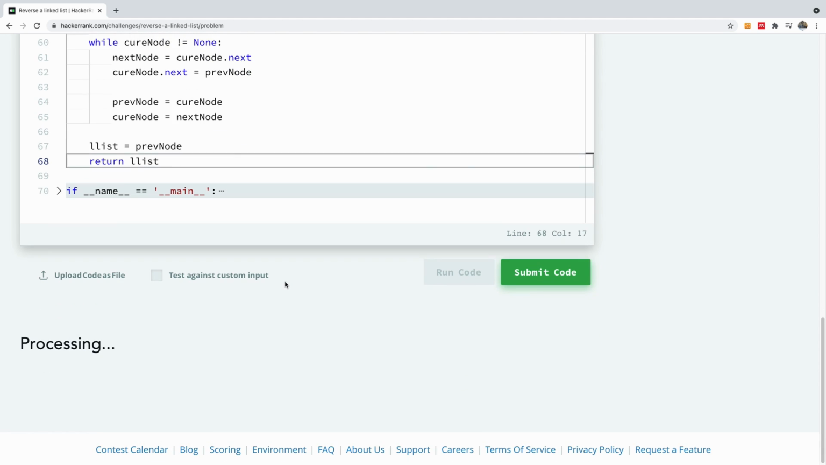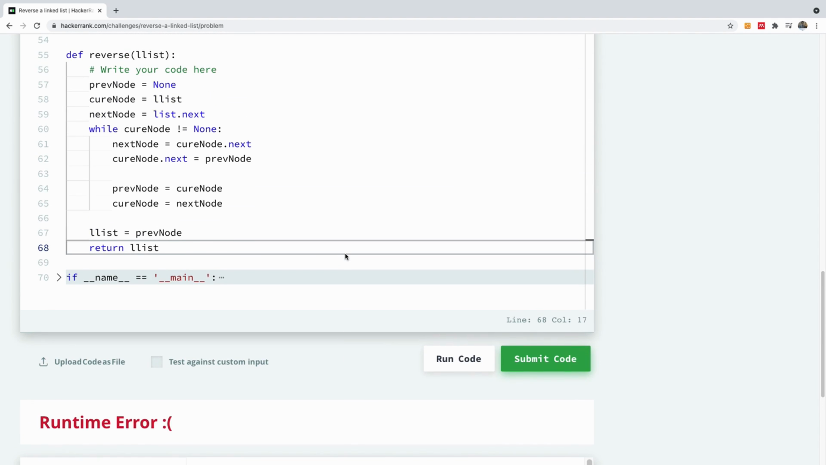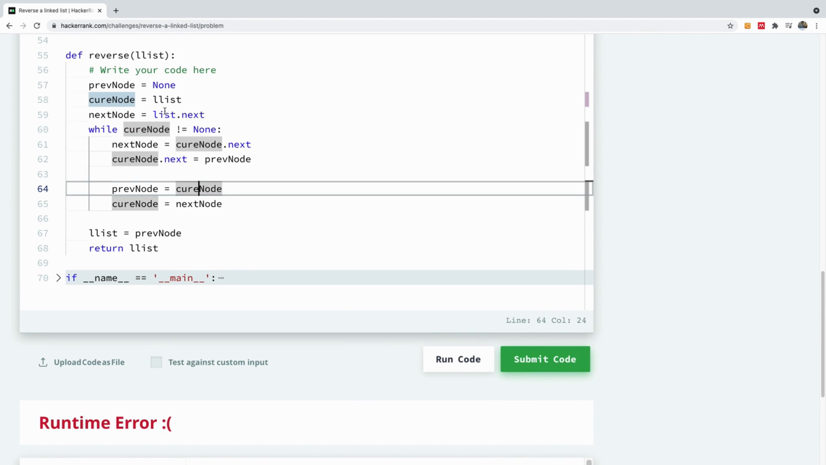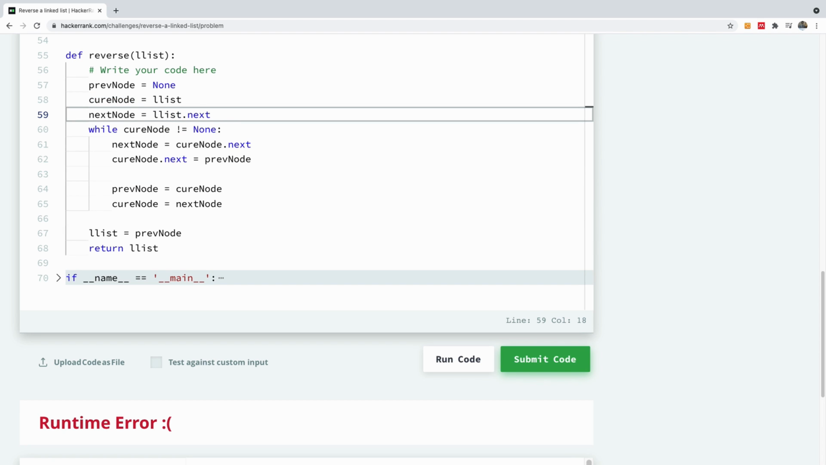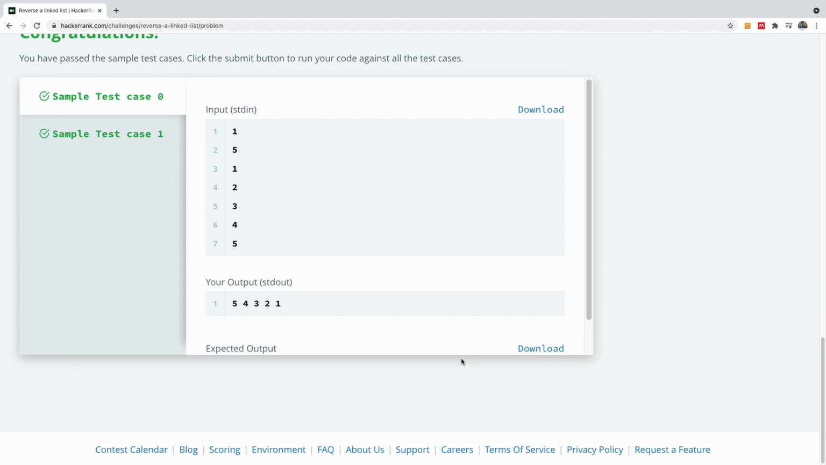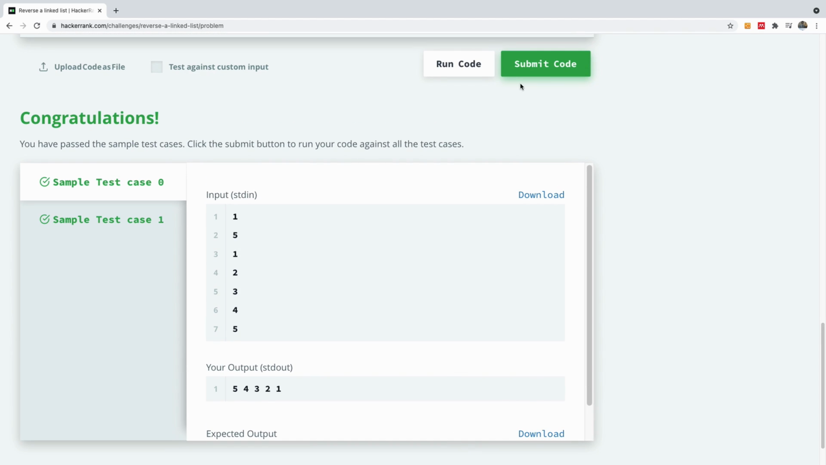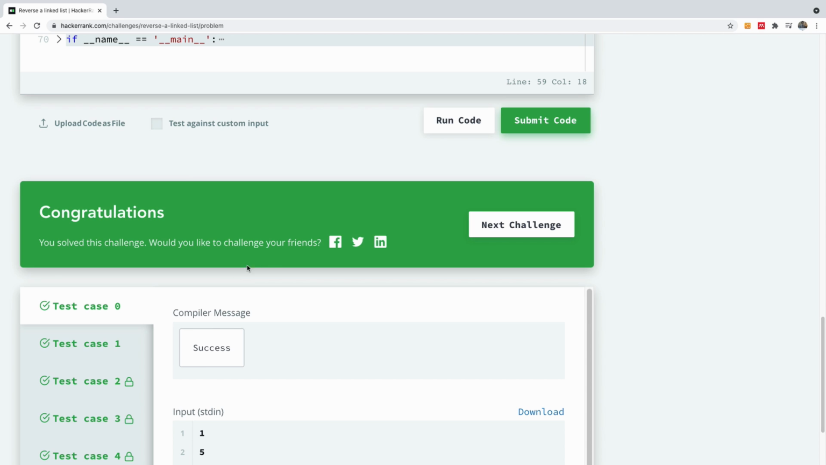I'm going to click on run, and it tells us we have an error. Okay, so this is list.next. That's an error. So I'm going to run again, and now you can see that it passes the 2 test cases. I'm going to go ahead and submit the code, and you can see that it passes the 2 test cases as well. So I'm going to be stopping here.